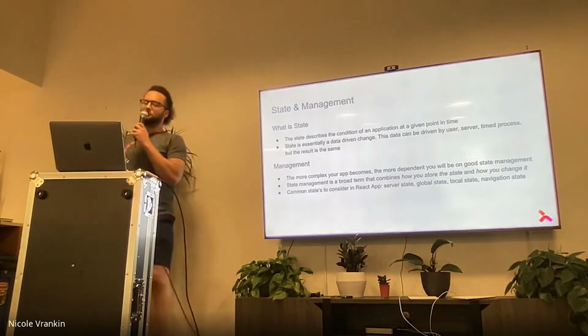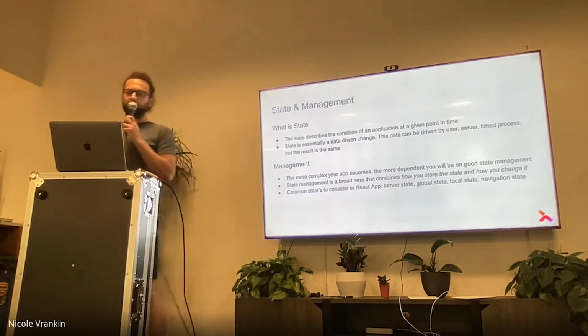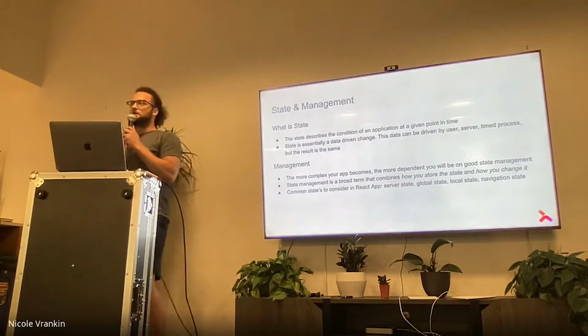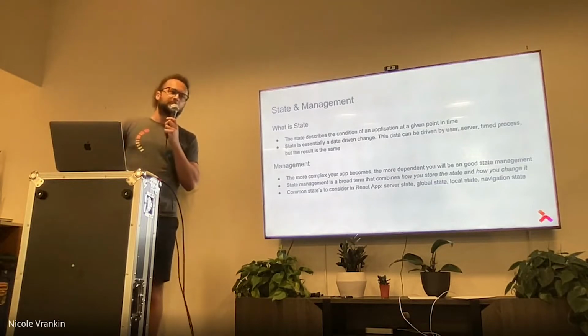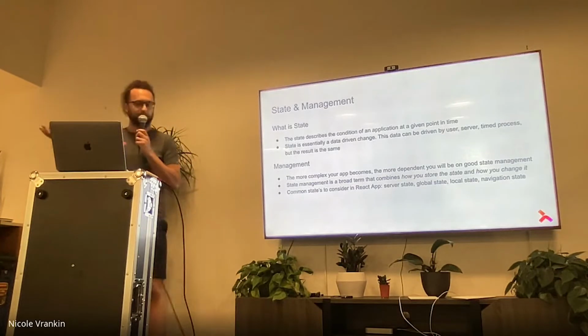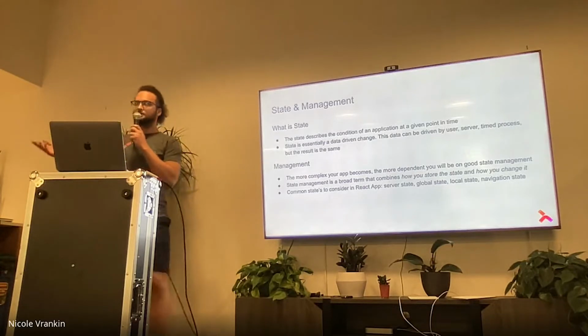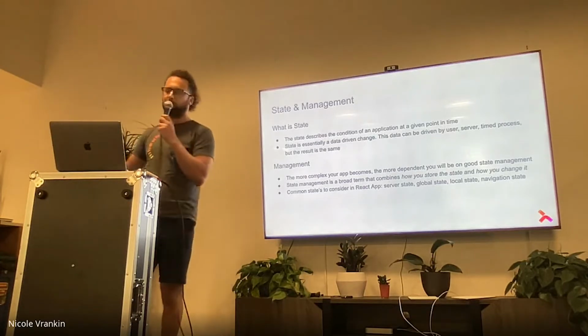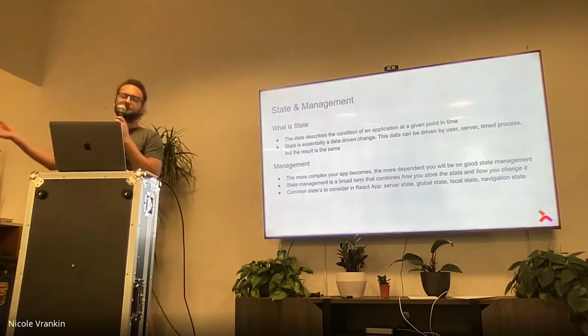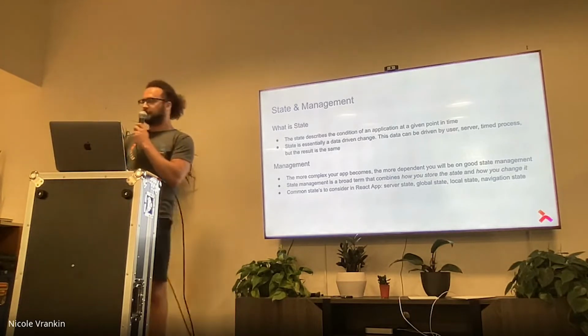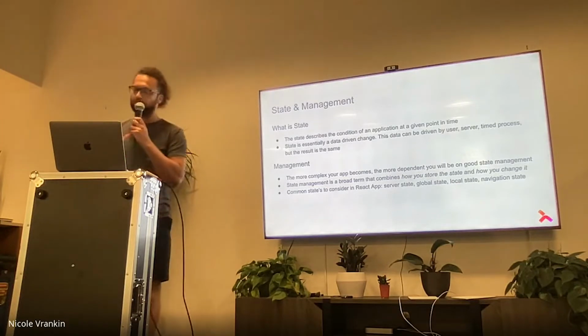So overall question, what is state? As a general answer for engineers and non-engineers, state essentially describes the condition of your application at any point in time, whatever that time step might be. So state is essentially a data-driven change. Imagine where that data is coming from. It could be coming from you clicking a button. It could be coming from a time process. It could be coming from the sun setting and Mac turning on ambient display or dark mode for you.